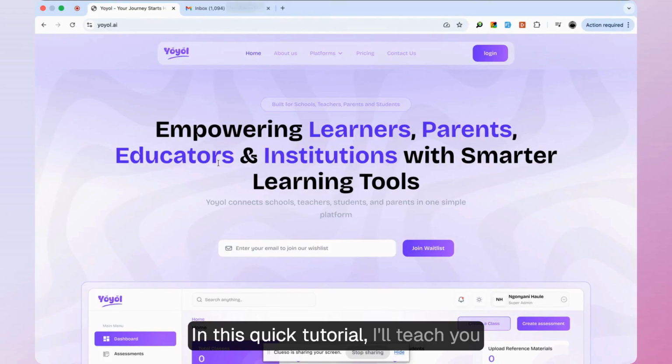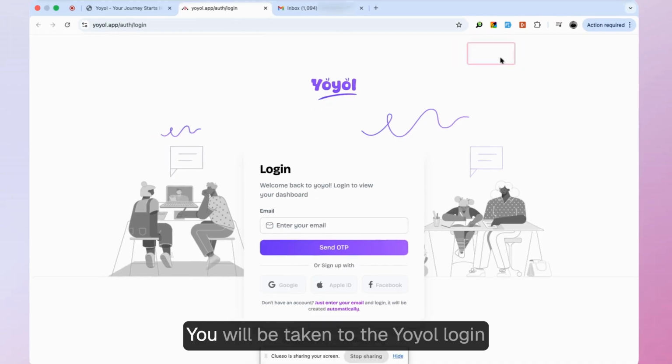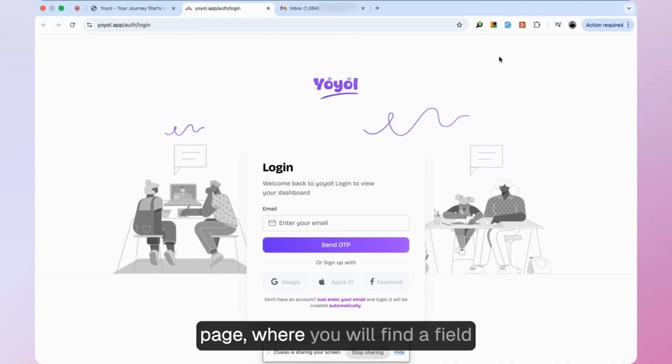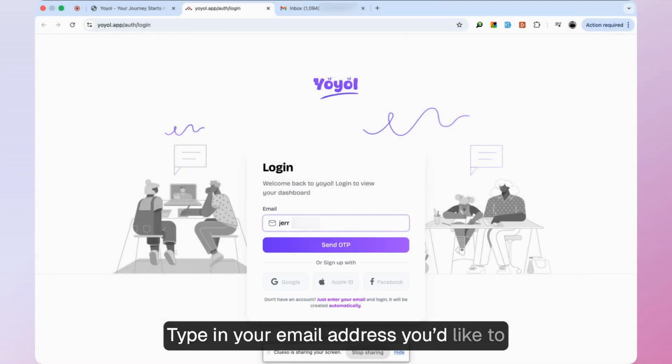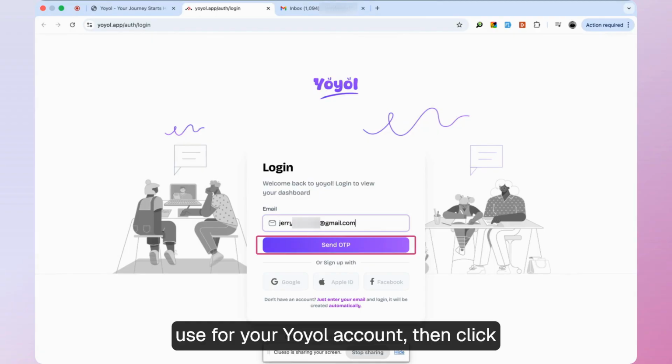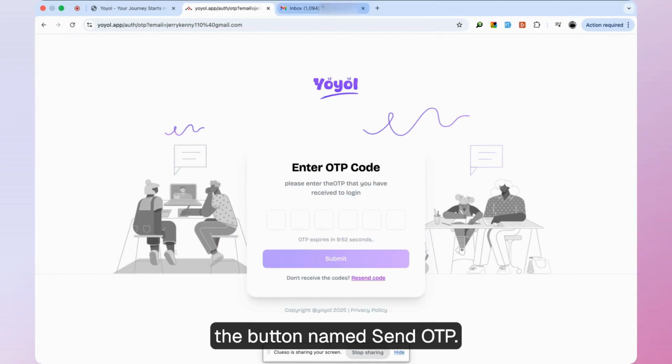In this quick tutorial, I'll teach you how to create a Yoyol account in just a few simple steps. To begin, visit yoyol.ai and click the login button. You will be taken to the Yoyol login page where you will find a field asking for your email address. Type in your email address you'd like to use for your Yoyol account, then click the button named Send OTP.